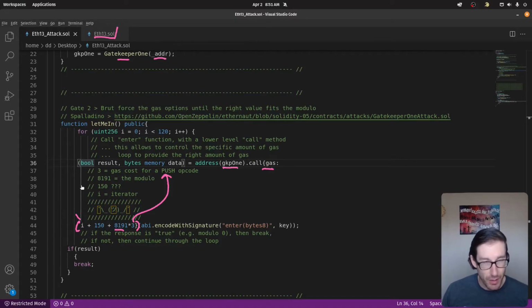The thing I'm confused by is I'm not really sure what this 150 is and why it exists. I don't know what it's doing there. But it does have a purpose, I'm assuming.